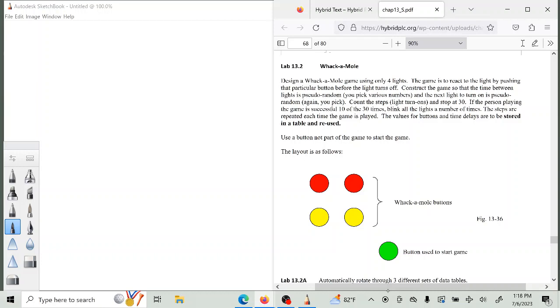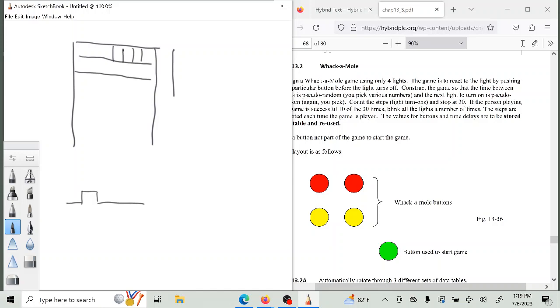But also in this one, we're having a second table that you would move through that would be your presets. These would be your preset times.